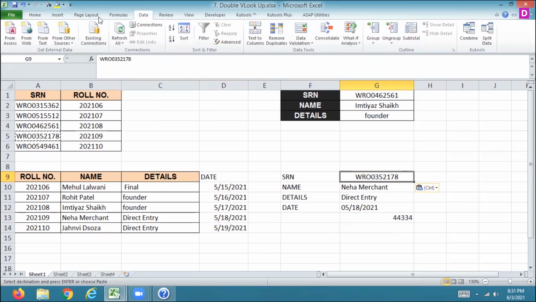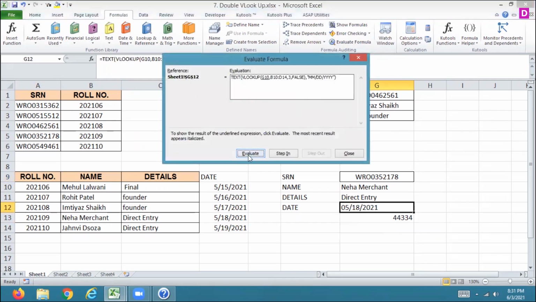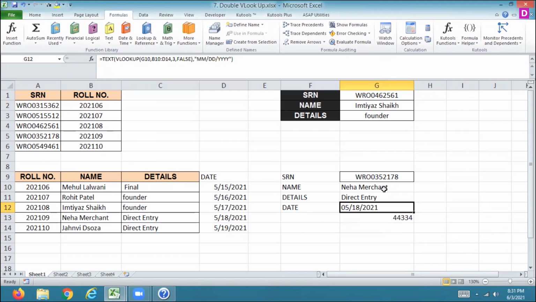go to the Formulas tab, Evaluate Formula. For example, here we will evaluate the formula. G10, this is Neha Merchant, these are all the arrays. This is a numeric value, it will be returned, so it will be an error. The month, date or value. So it will be SR name, details and SRN. So all the values will be evaluated on this array. So make sure that all the data is evaluated on this.